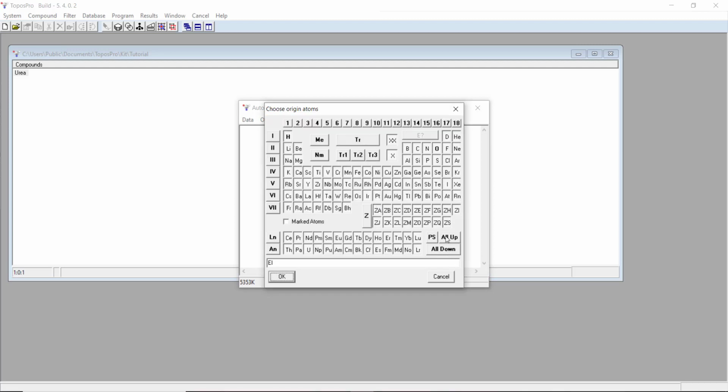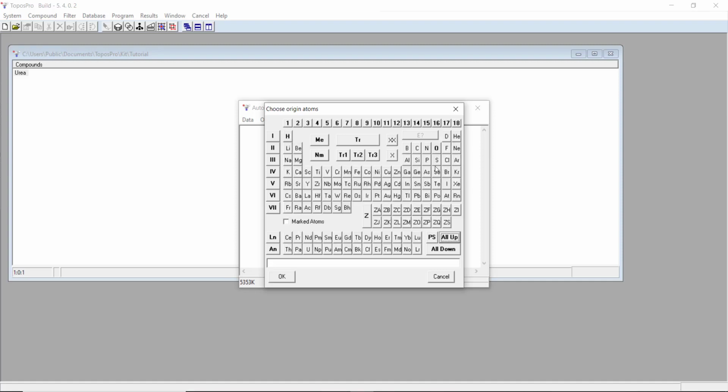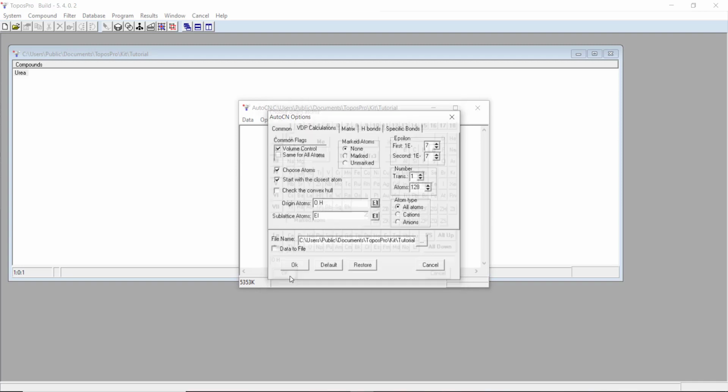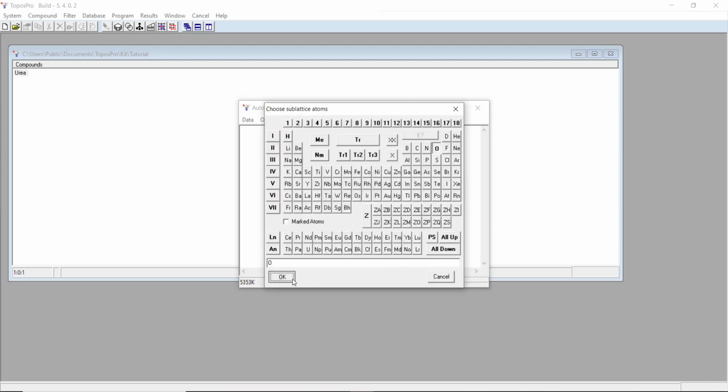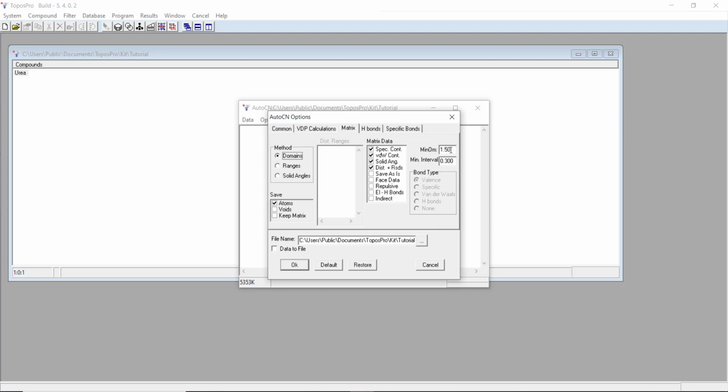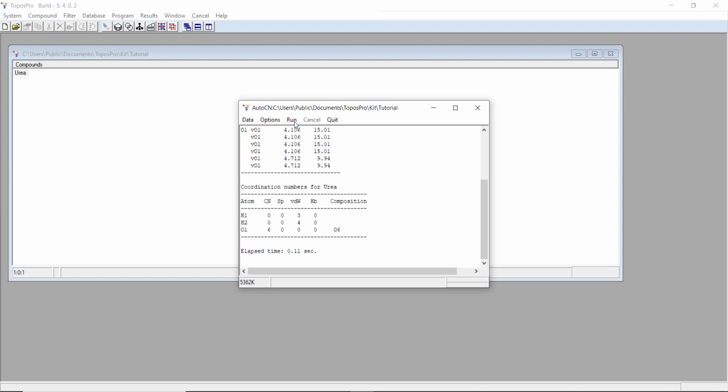If we click that EL button, it gives you a nice little periodic table. You can click All Up, which deselects all those elements, and we'll select oxygen and hydrogen. And the sublattice atoms, we'll pick oxygen. Then we can set our solid angles. We'll set those to 8. Pick up quite strong interactions. Press Run.